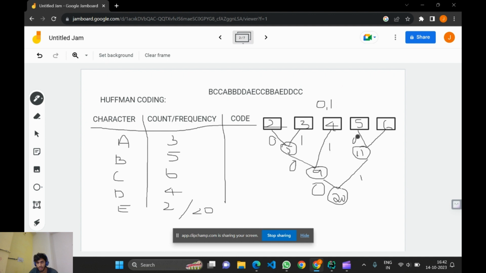Here it is, 0 and 1. And now I have to check for 3. What is the binary code? Now 3, let me start from here. It is 0, 0, and 1. Now for 5, it's 1 and 0. The same thing you have to do for 6, 4, and 2.